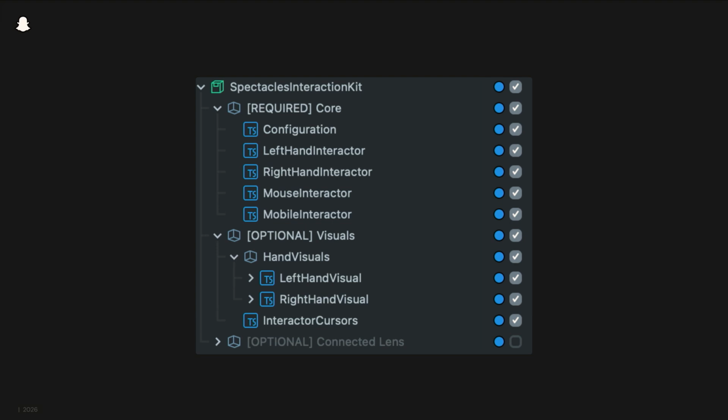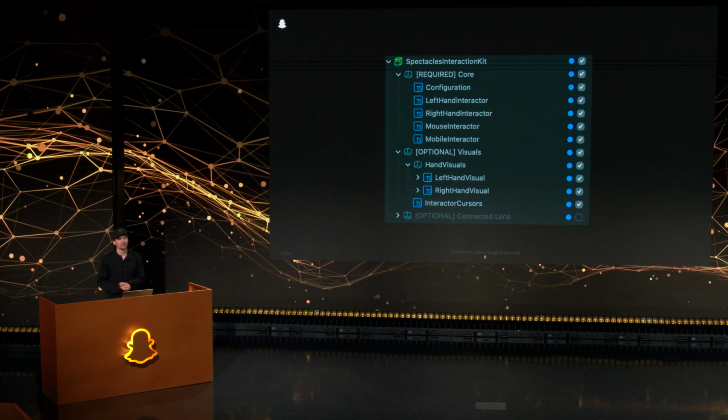And then you've got all your interactors: left hand, right hand, mouse, mobile. We'll talk about making your own interactors. Then you've got visuals. You can turn these off entirely if you want, but we've got hand mesh visuals and the interactor cursors. Both of these are going to see a lot of updates over the coming months, but generally speaking, you can leave those on. And then connected lenses, for those of you who have tried hard mode.